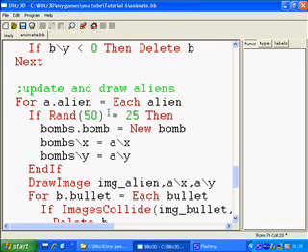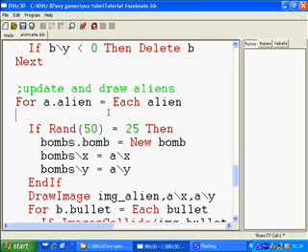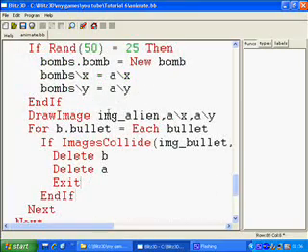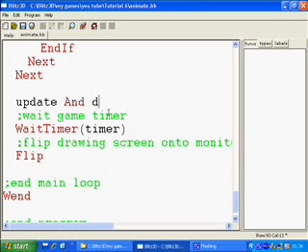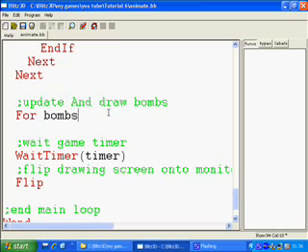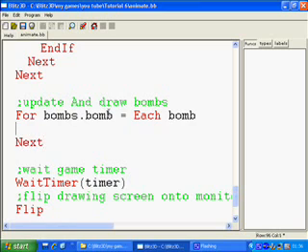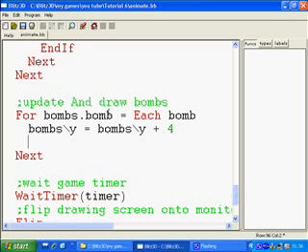Let's comment this quickly. Generate bombs. Now we'll have a bit to update our bombs, so update and draw bombs. Put that as a comment. So we're going to say for bombs, bomb equals each bomb. We're going to have a next at the end of our for loop, and we're going to say bombs Y equals bombs Y plus 4. That's the speed the bomb's going to drop at.